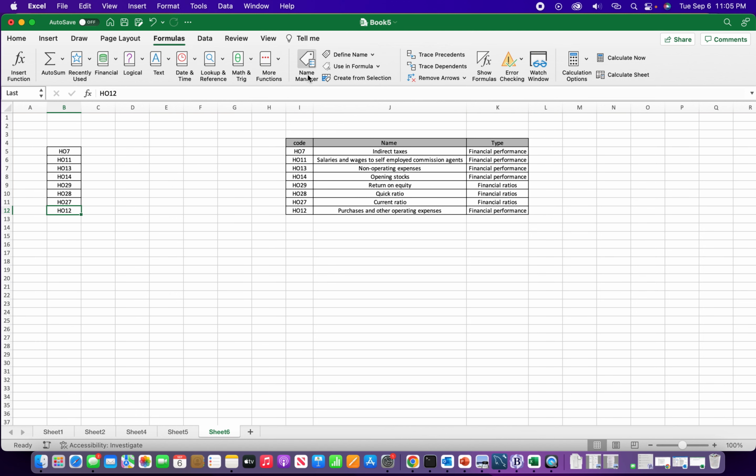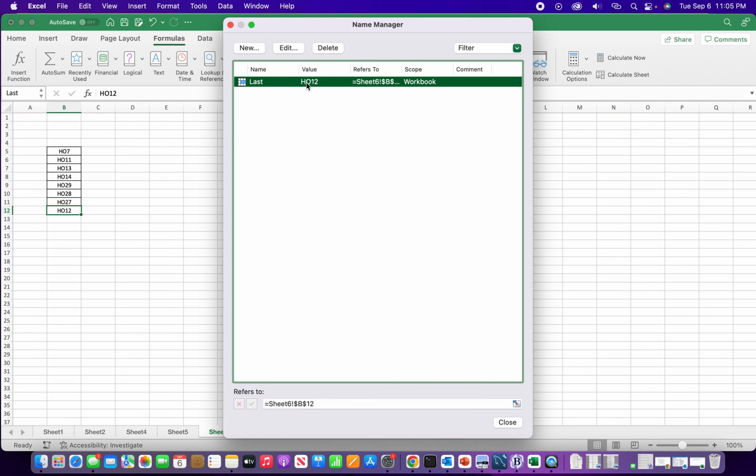Whenever you name a range or a cell, you can come to the name manager and it will be listed up here. While this is selected, you can edit it, delete it, and then you can also create a new named range from this location.